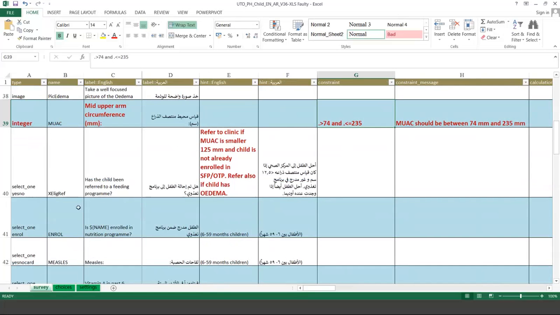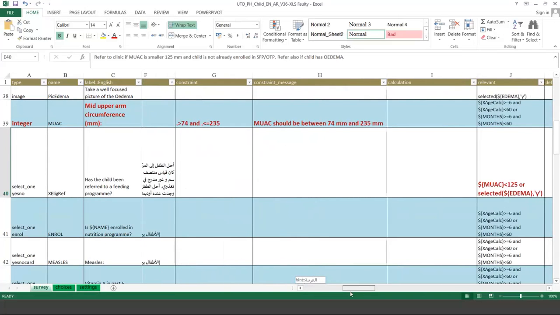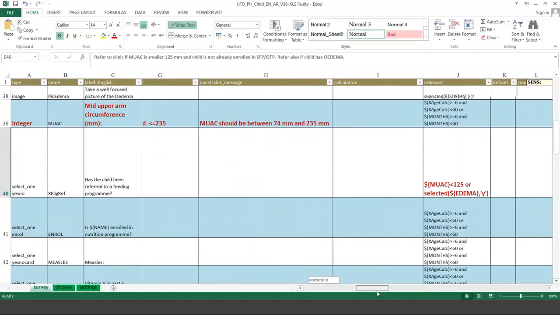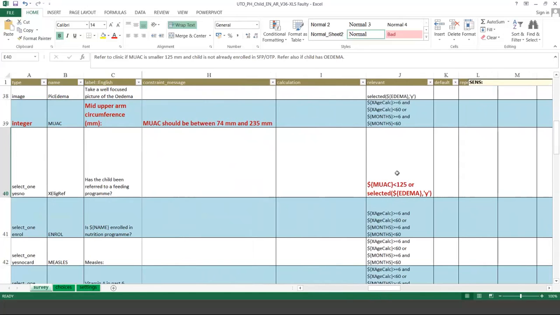Okay, then you would need to adjust the hint as well on the next question, and that's maybe a tricky one, because that's not necessarily something you'd think of. This has been set to centimeters before, so you need to change the hint, and also change the value here in the relevant, because this also needs to be adjusted to millimeters.